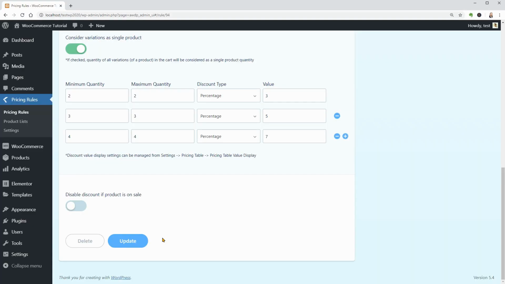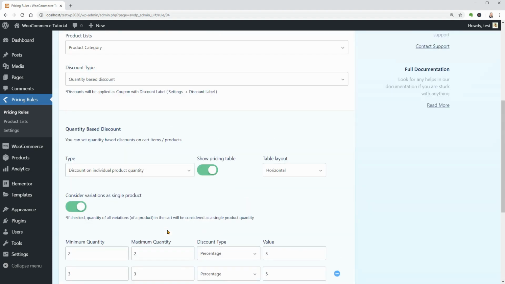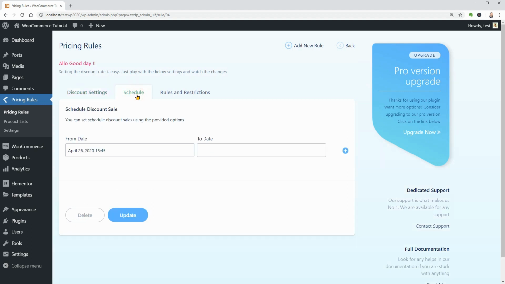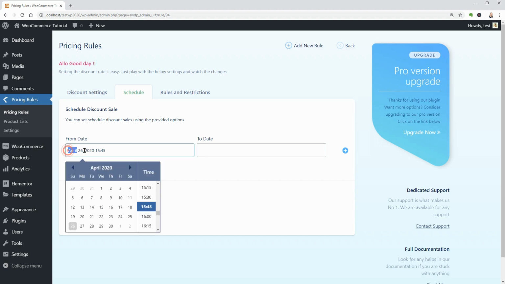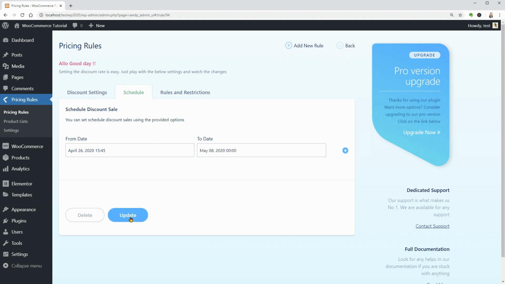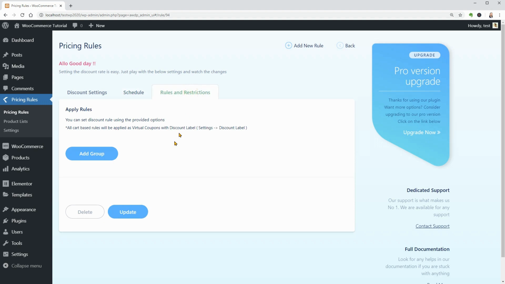If you want to set up pricing rules for a limited time, you can use the settings available in the Schedule tab. For example, if you want to keep the pricing rule active for 2 weeks, starting today, the from date should remain as it is, while the to date will be 2 weeks from now. Just click Update when you're done, and then you can set up more rules and restrictions in this tab.